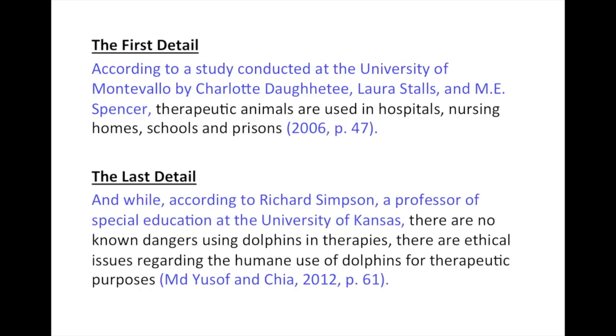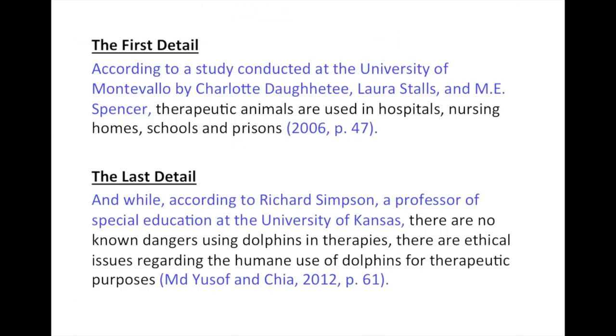So combined with a detail, you're actually creating, for lack of a better metaphor, a sandwich. This is actually the first detail and the last detail from this essay. If you'll notice, both of these details are in fact paraphrased information. Neither of them are quotes. Okay, so the first detail.